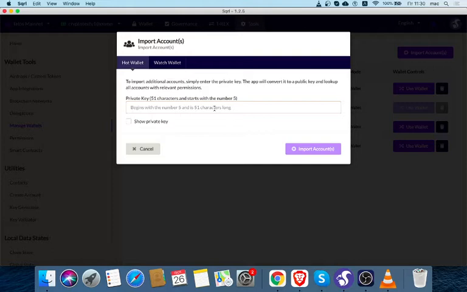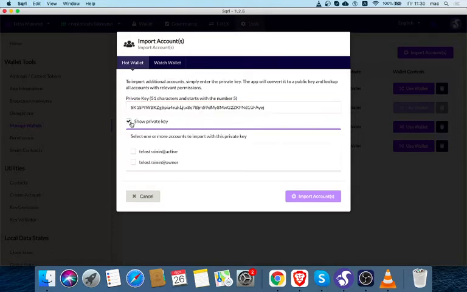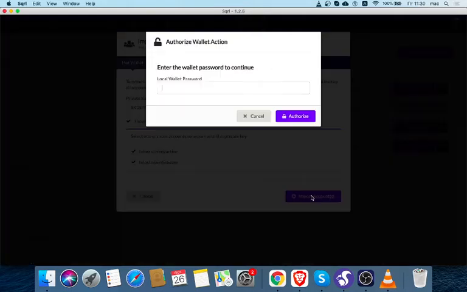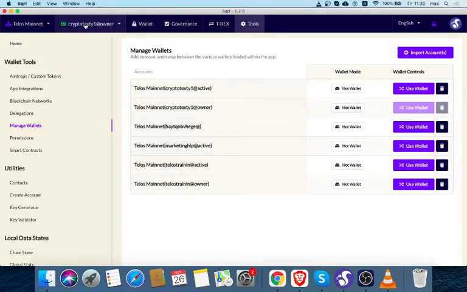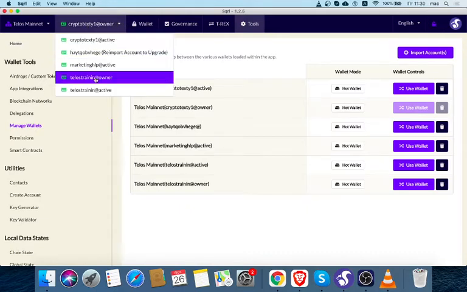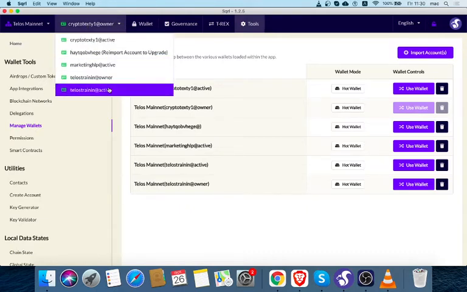Basically this private key which I showed to you, I'm showing it here. I found this and I'm using it to import. This password is for the wallet, it's like secondary protection, so also be sure to remember it. So now I will have this new wallet added. You can see in this field I can switch between the wallets.